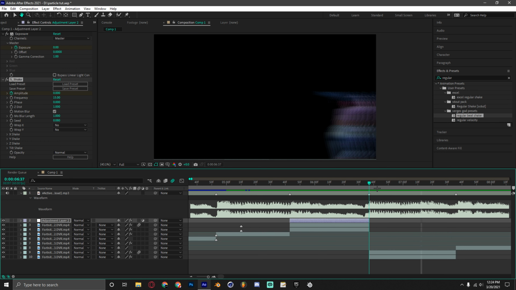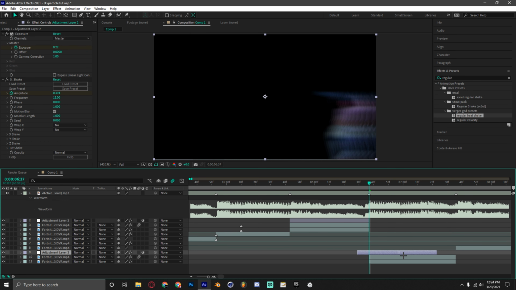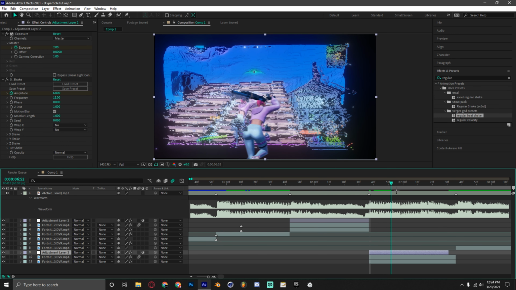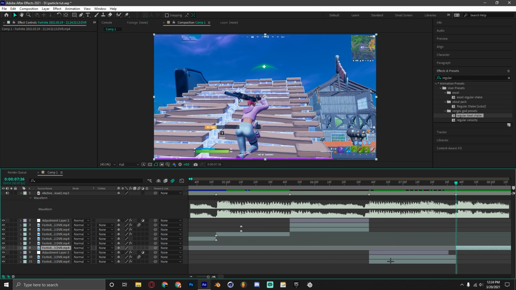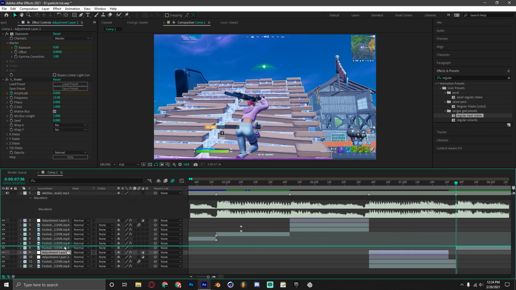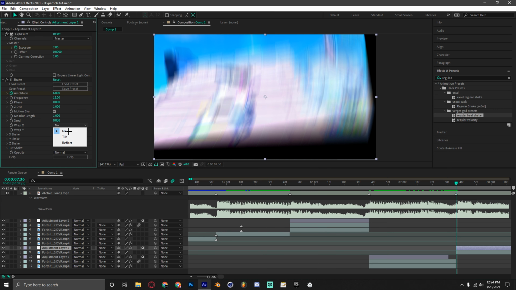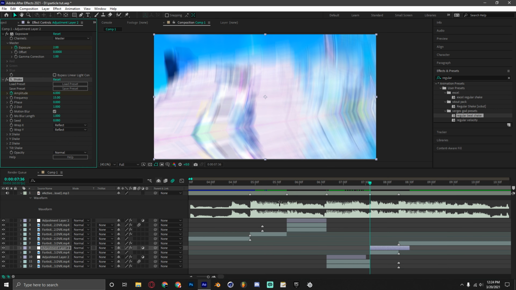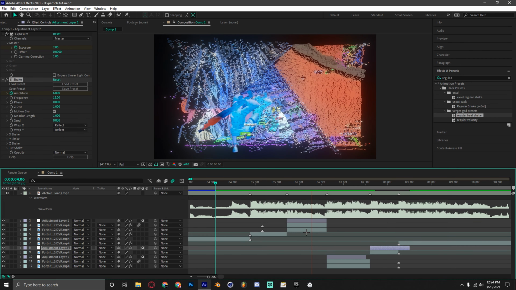I'm just going to add the beat shake for every part where it transitions, on top of this, and then I'm also going to add the beat shake for when it transitions back into normal. As you can see, it's going to look really weird because we disabled reflect, so we're going to re-enable reflect, and this is your final product.